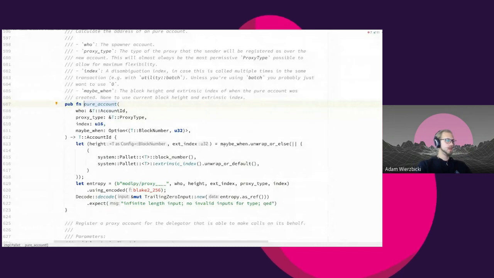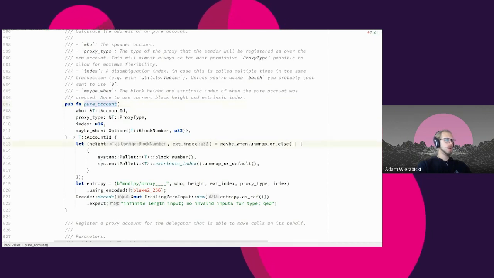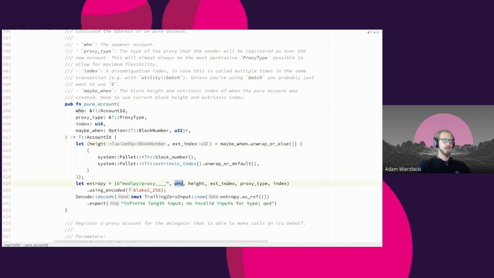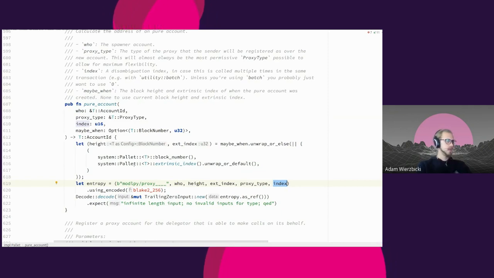What we have here is we check the block height. We check the extrinsic index. We also add the who, so the delegator address and the proxy type, and the disambiguation index. More about this in a second. And we use this as an entropy, hash it, and then decode as an account address.